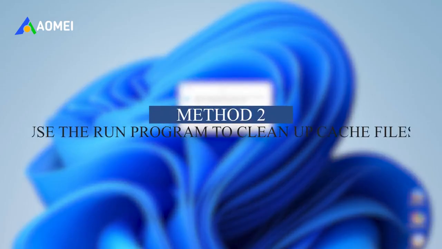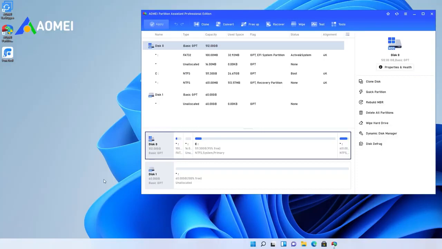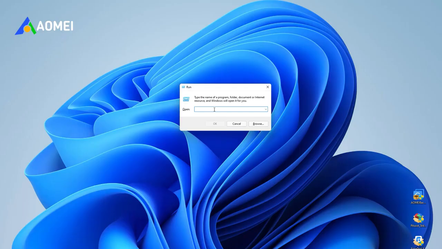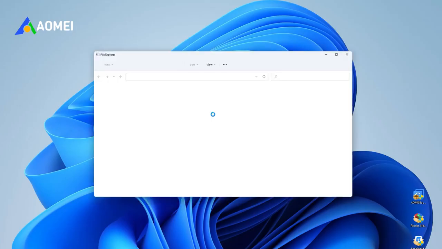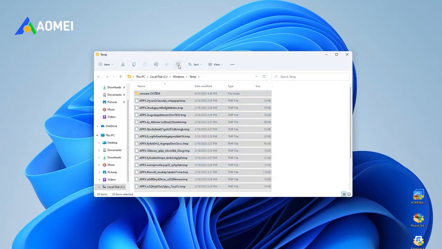Method 2. Use the Run program to clean up cache files. Step 1. Press Windows plus R to open the Run program, enter temp or %temp% and click OK to find the temporary files. Step 2. In the pop-up window, press Ctrl+A to select the target files, and then click Delete.